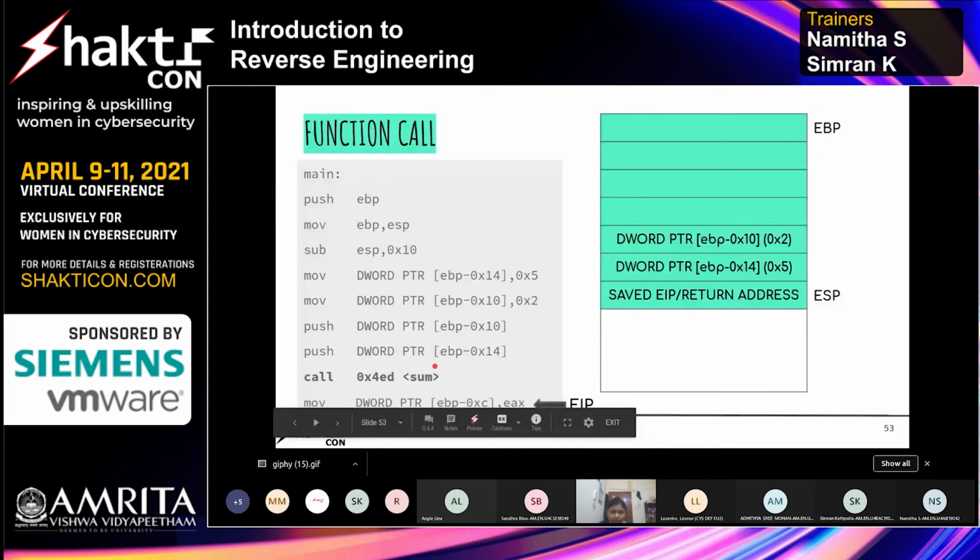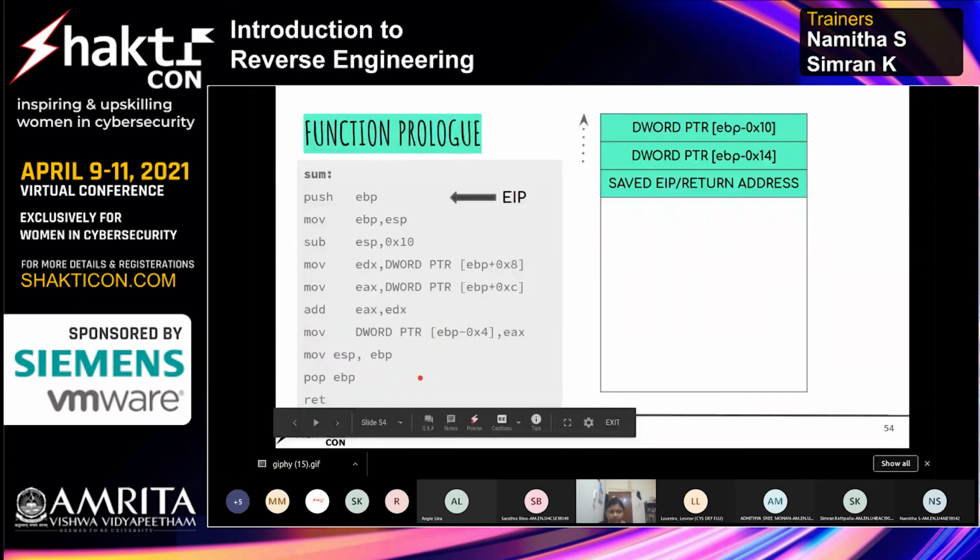When we are in main, we call some function. It goes to that function, executes it, and comes back here. So how does it know where to come back to? The EIP stores the address of the next instruction, so we store it on top of the stack so that later we can get it back and return to main. The next thing it does is modify the instruction pointer to point to the start of the sum function. So now our EIP will be at the start of the sum function.